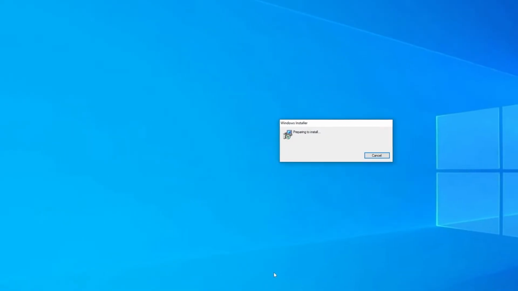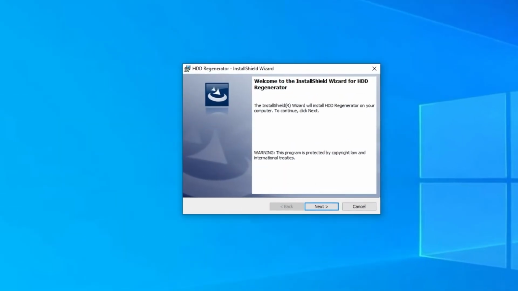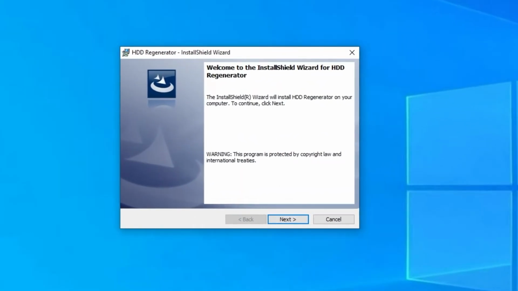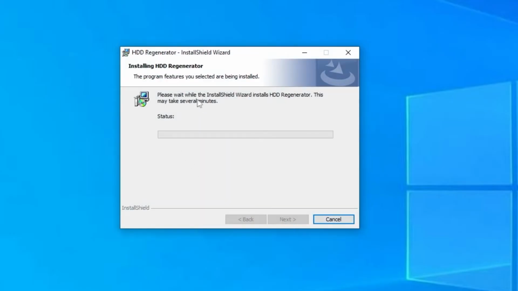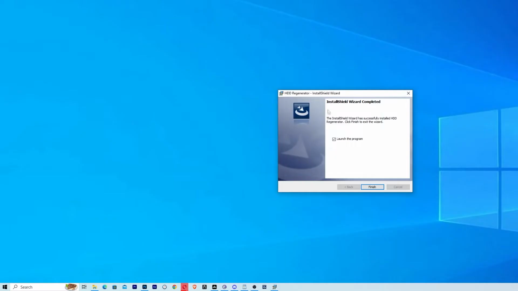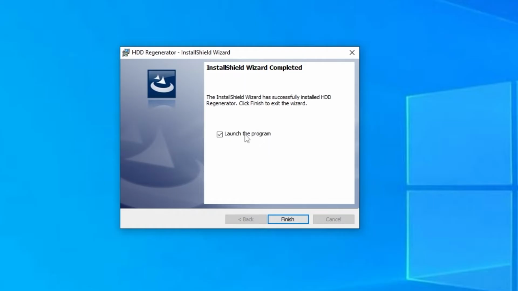Let's go, let's install the program. Just click on install. The installation is very easy, there is no mystery. You're going to click on next, accept the terms in the license agreement, go to next, and wait while the InstallShield Wizard installs HDD Regenerator. After that, you're going to press launch the program if you haven't already, and go on finish.